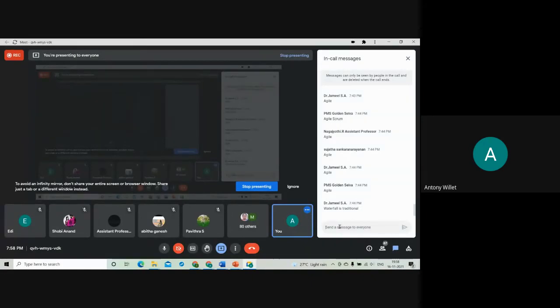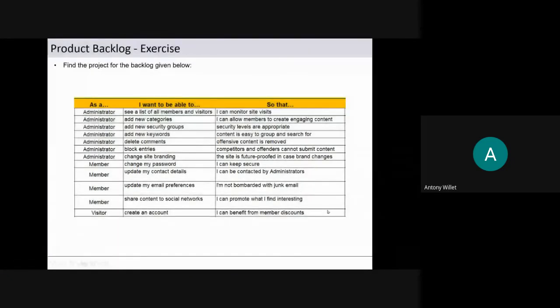Sorry, sorry. Please type. Just take 10 to 20 seconds. Just go through.